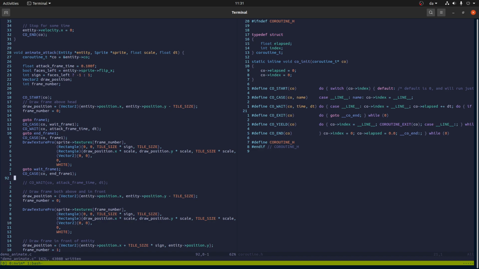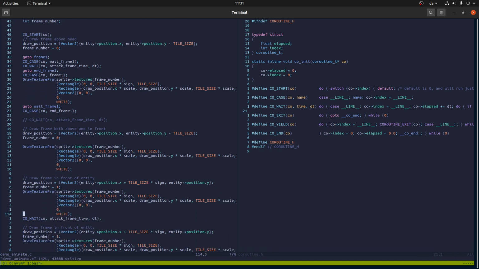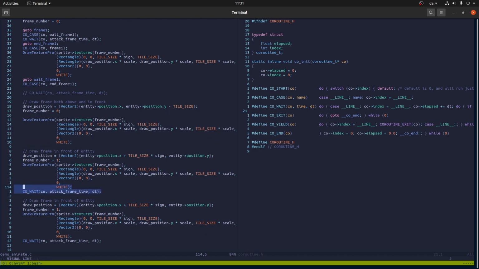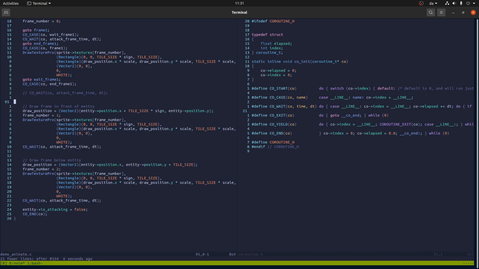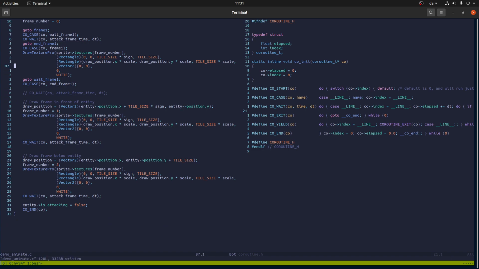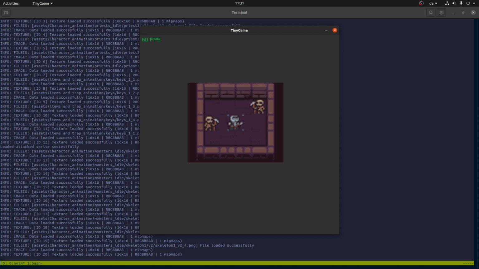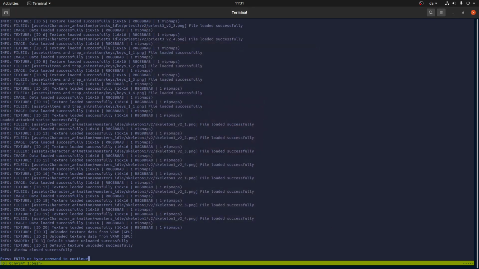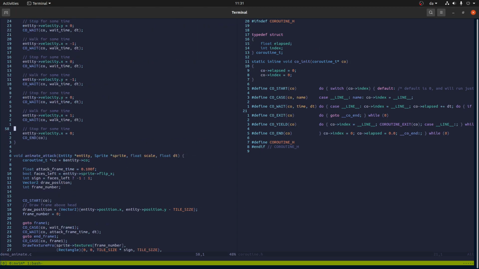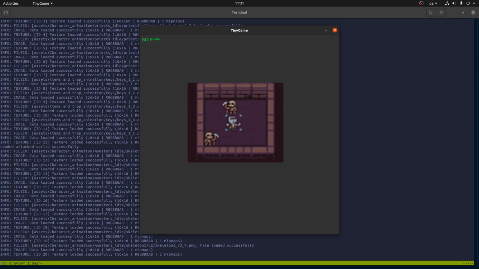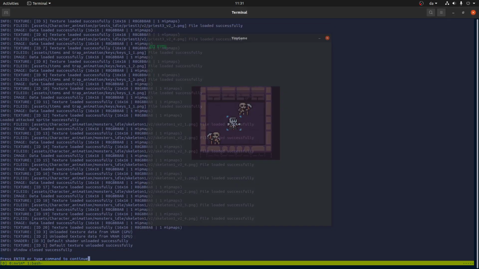So I think if I do this now, draw frame in front of it, let me comment out all of this. Yes. If I run this now, the flickering of the top key should be gone. I'm not sure that worked. I don't think it worked.